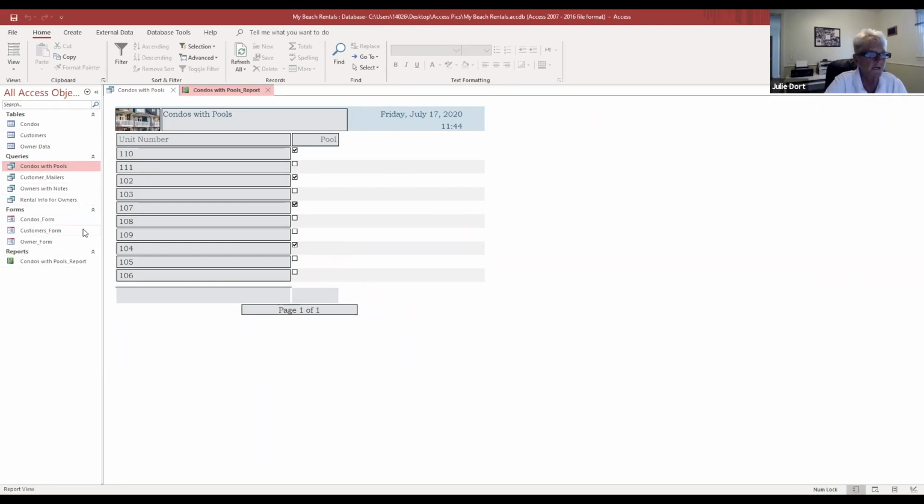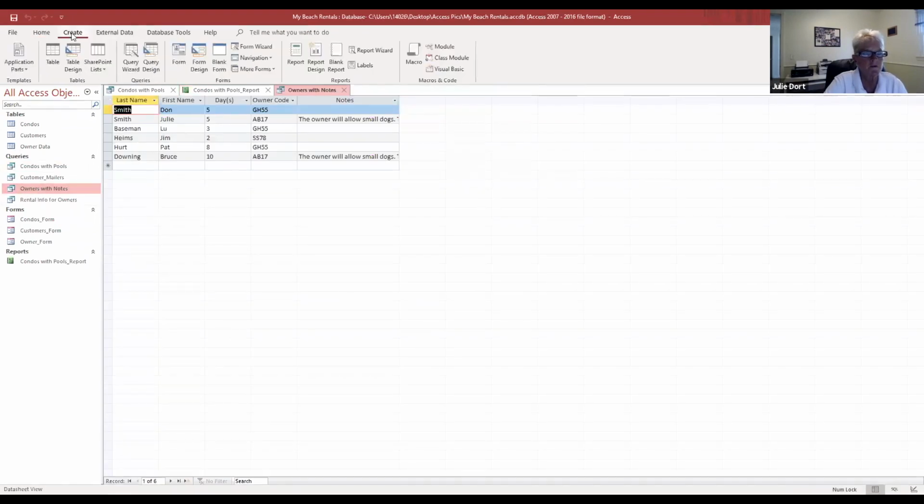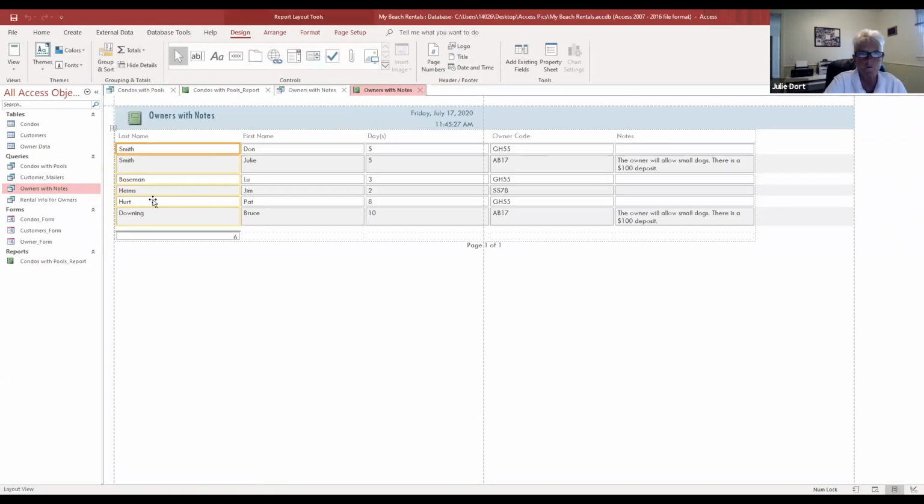Let's go over and look at maybe the query owner with notes. And I'm going to go up to create. We'll create a report out of that. So you can see that this particular report goes on to 2 pages. However, we've got a lot of space in here that we don't necessarily need. So let's make some adjustments to that.